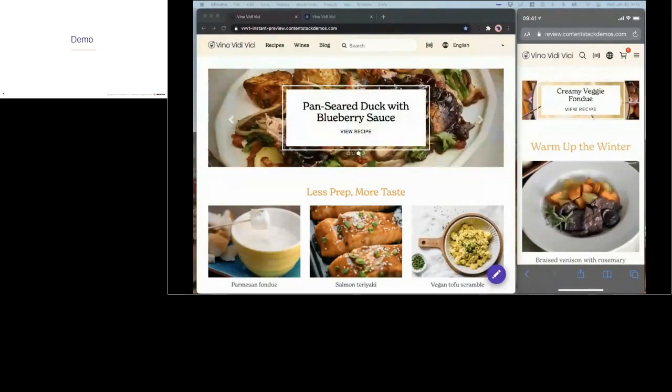Awesome, awesome. And I think the screen share is just starting up. Are you able to see it? Yep. Looks like it.